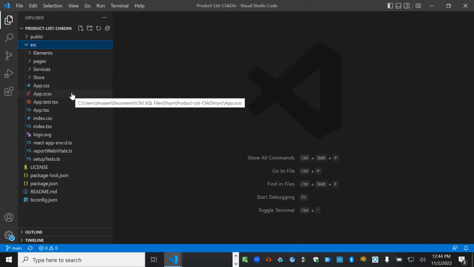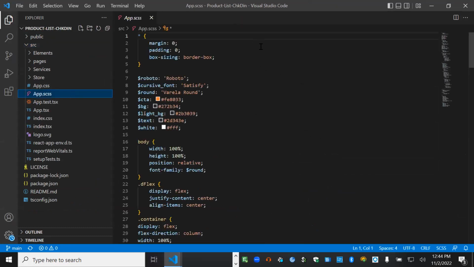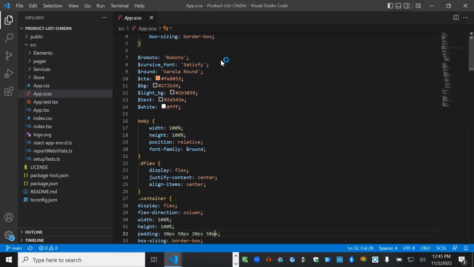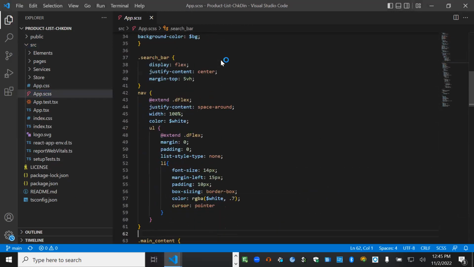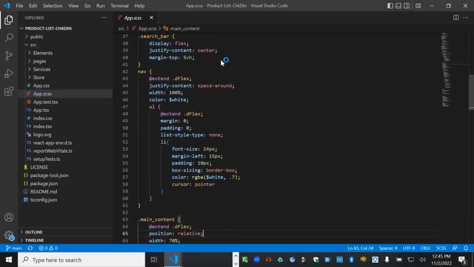Okay, so here I have used something called app.scss. So you know CSS, right? Yeah. In CSS, SCSS is like a preprocessor for CSS. For example, in CSS, we cannot do nesting.